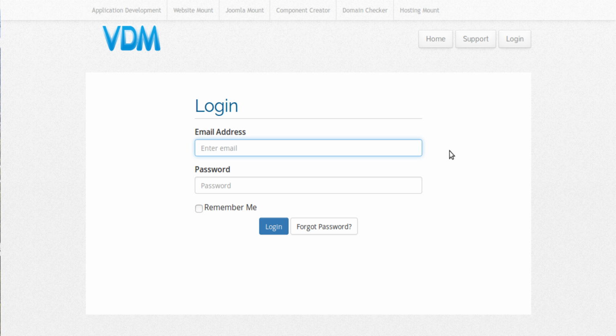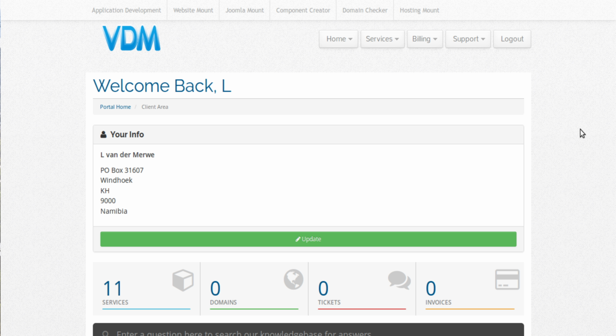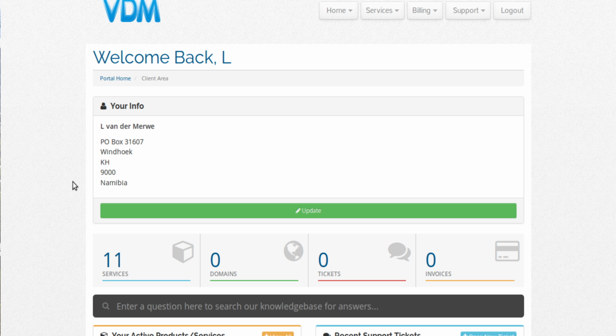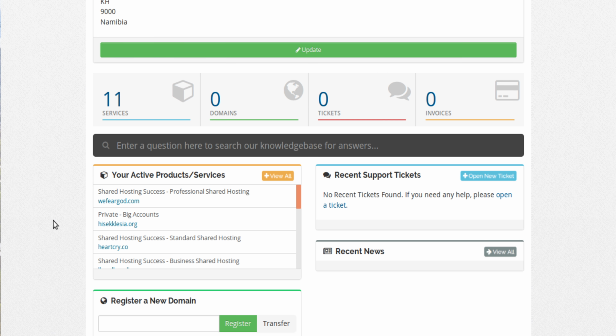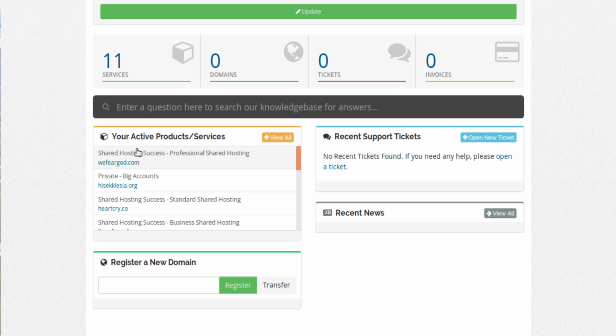Once you've logged in, you would land on your client area, or the place where there are quick access buttons to everything that you are using. Here is an area called your active products. You would basically click on any of the domains or websites, depends on how you've set it up, that is listed here, and you click on it and it will open that specific service.